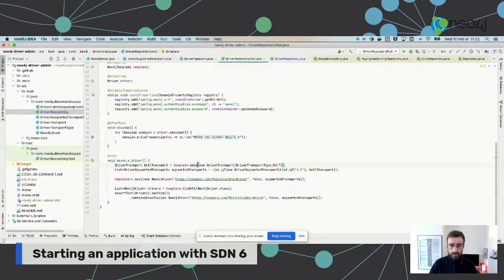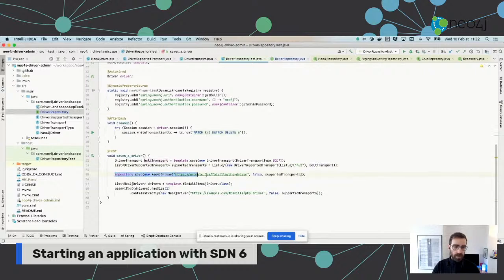So I'm just saying save this entity. That gives me the Bolt transport. Then I want to manually create this supported transport, the relationship part of my domain in a way. So I have for now only a single link, which is a single transport with 4.2 to Bolt. And then the real action happens here. I have this fake repository that is not official and that supports what I've described above.